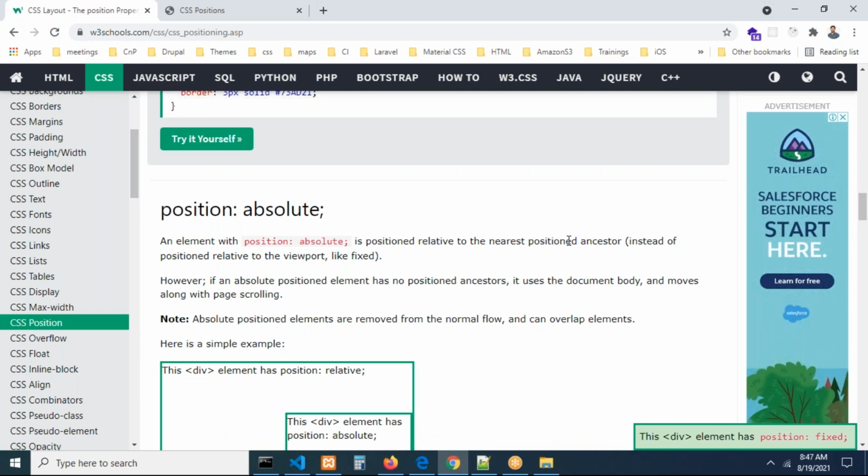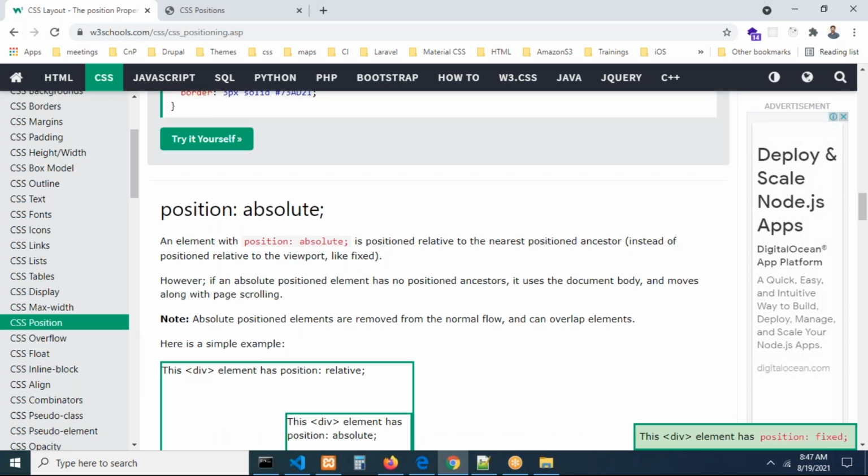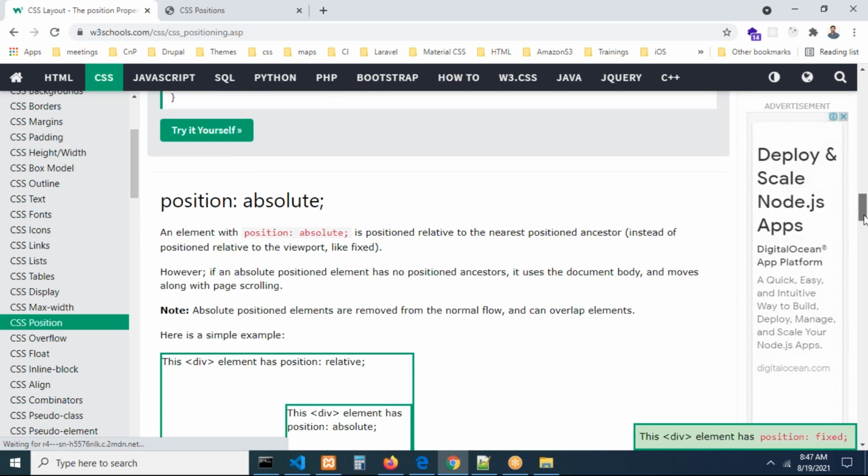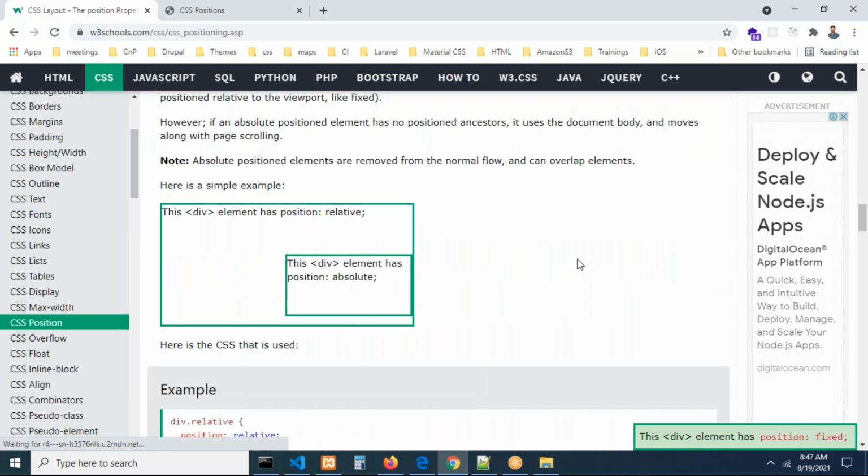An element with position absolute is positioned relative to the nearest positioned ancestor. Okay, I mean the nearest positioned ancestor, in the sense of the parent element. This is the parent element. Always it will be positioned inside the parent element. It won't go outside. But the parent should have relative, and the child should have absolute. Then only the element stays within the box. Otherwise it will go completely to the left side or right side, something like this.